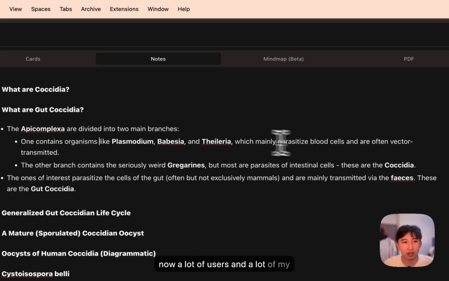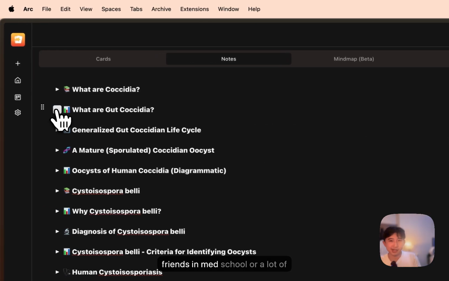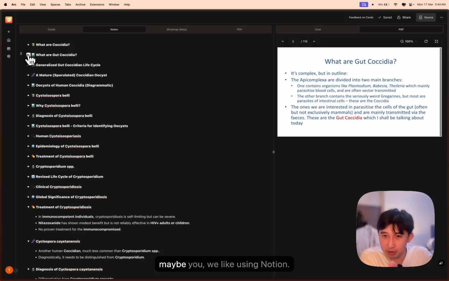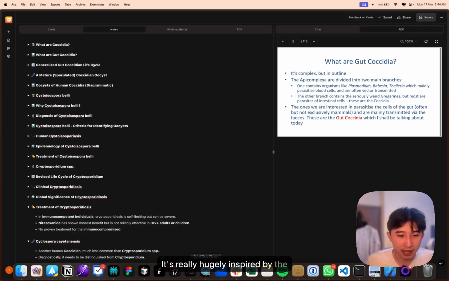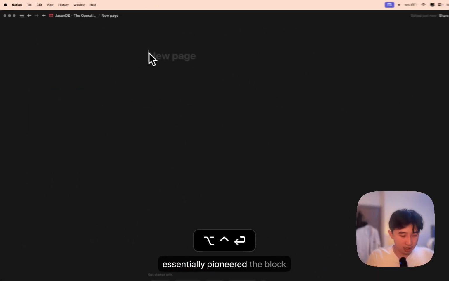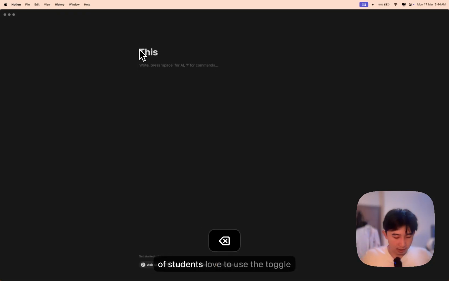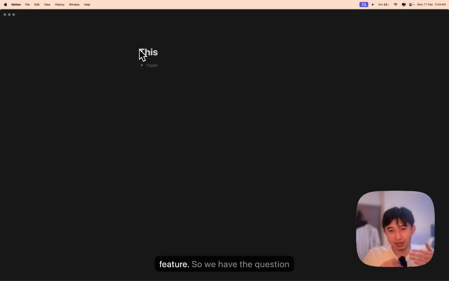And so now a lot of users and a lot of my friends in med school, or a lot of university students, or perhaps maybe you, really like using Notion. And Notion is a beautiful, brilliant note-taking app that obviously inspired a lot of us in building Memo as well. In Memo's Notes tab, it's really hugely inspired by the beauty of Notion. Now, Notion essentially pioneered the block-based note-taking system, and a lot of students love to use the toggle feature.